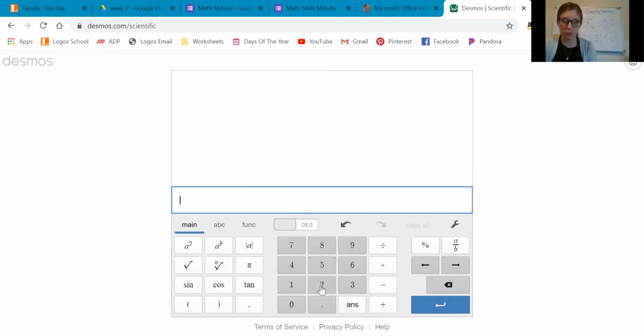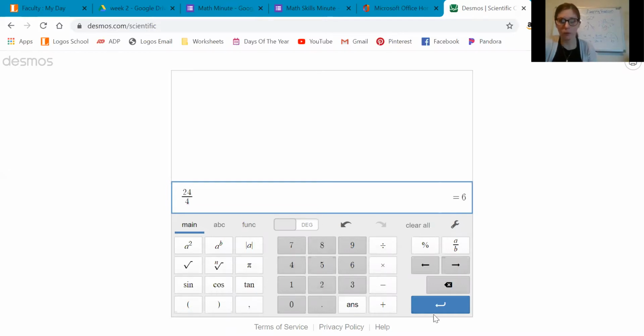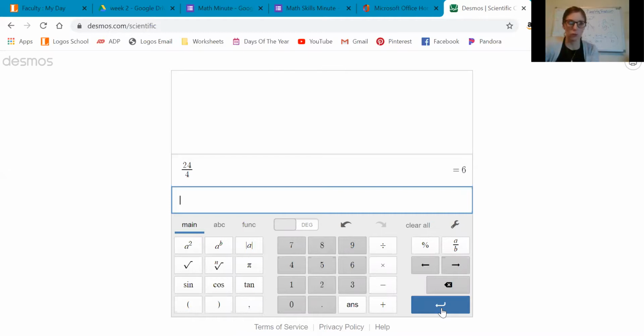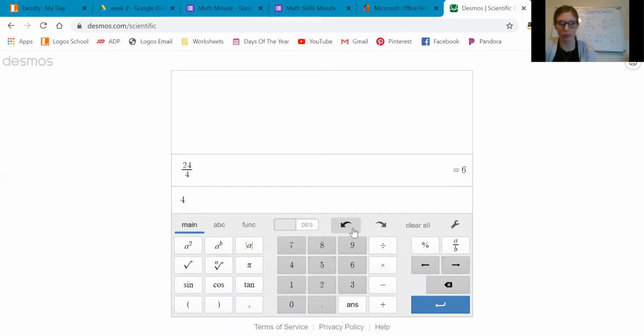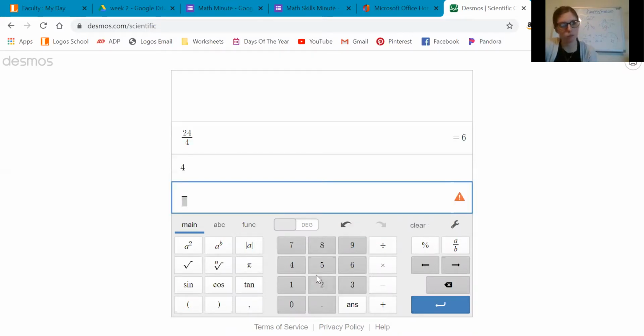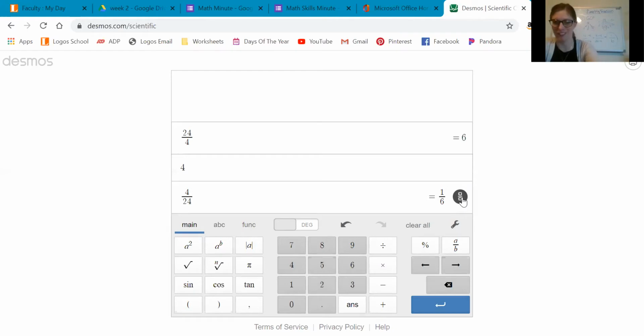So on this one, if you do 24 divided by 4, you get the answer 6. So on this one, if we do 4 divided by 24, I'm having some issues here. We get the weird number right there. See how there's this little button next to it? If you click over it, it says convert to fraction, and it tells you it's 1/6. How awesome is that? So this is a nice little way that we can check our work if we want to.